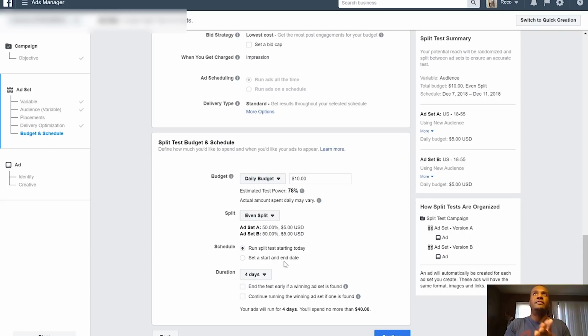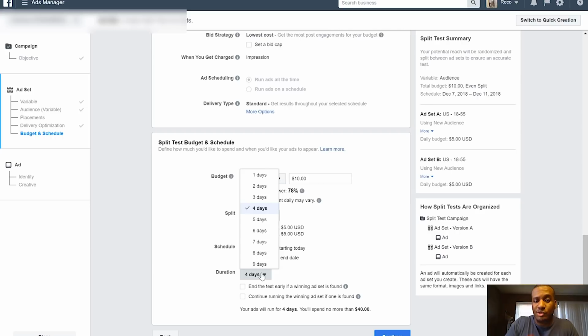Now, you want to run it for a set number of days. You don't necessarily want to run it for an entire week, but you need enough time to find out who your audience is. Who should you be marketing to? You need to give Facebook enough time to optimize the ads so you can find your audience. So 4 days is okay. I generally don't go with 4 days. I'll generally go with like 3.